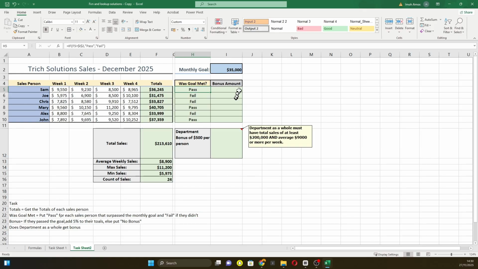The second part is the bonus. The bonus states that if they pass the goal, add 5% to their totals. What it means is we are giving a 5% bonus based on their sales to anyone that passed the goal. How do we do this? We still use our if statement, but now we are going to add a condition. What is the condition?